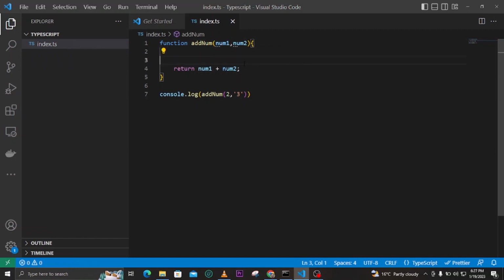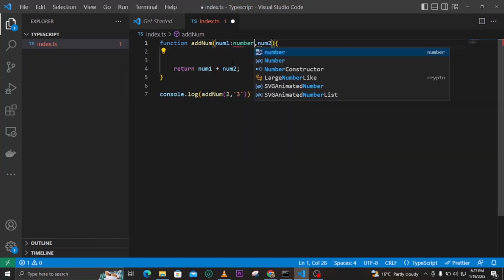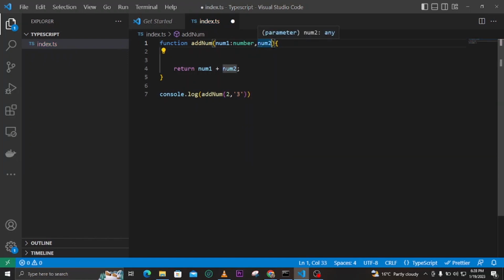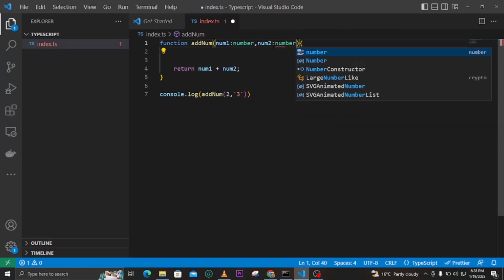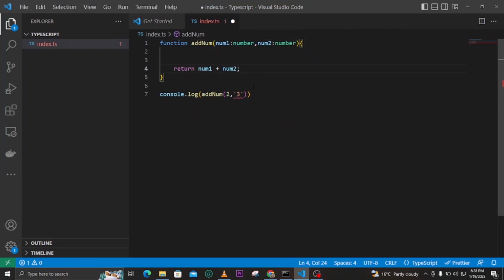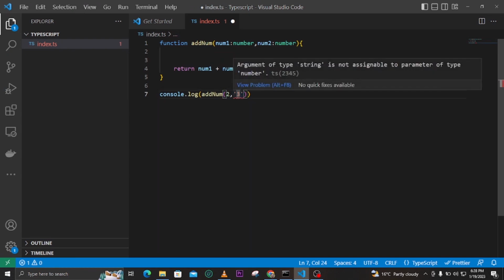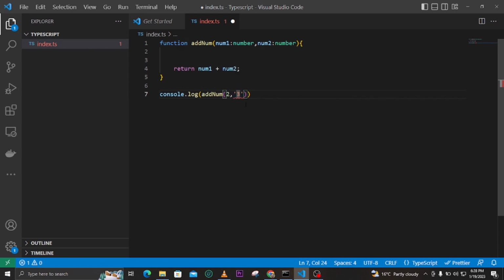To eliminate this error, what you should do is add types. To add types here, you say it is a number here, and also in this one I want it to be a number, so these should be two numbers. When you add these, you can see we have errors. This one is telling us that an argument of type string is not assignable to a parameter of type number. This means that here you need to add a number and not a string.